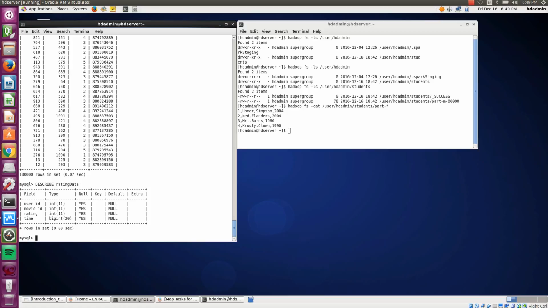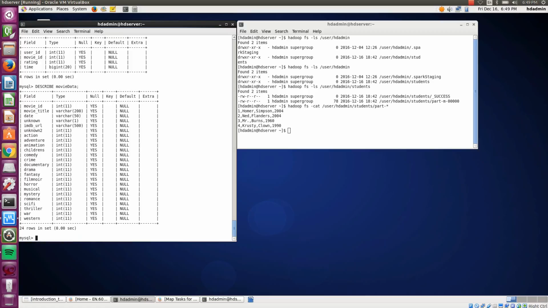So then if I do the same thing for describe movie data, again, should be very familiar. There are a number of fields: movie ID, movie title, date, unknown, IMDb URL, and then a whole bunch of different fields for what those genres are that the movies can be.